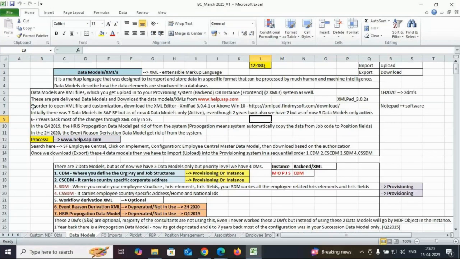As I mentioned, these are the pre-delivered data models. You need to download this one, etc. But in order to edit the standard XML file or template, make sure you download it to your local system and use XMLPad or an editor, an advanced version like Notepad++.